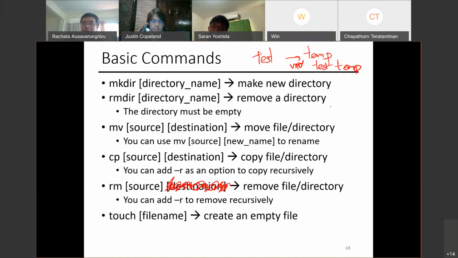touch creates an empty file called filename. You can change the file name. Anything in this bracket can be changed based on the name you want.